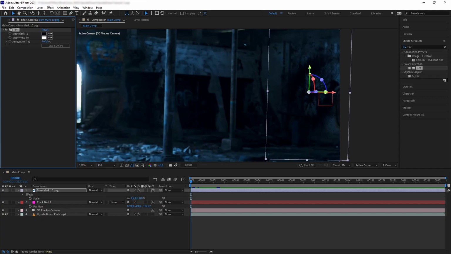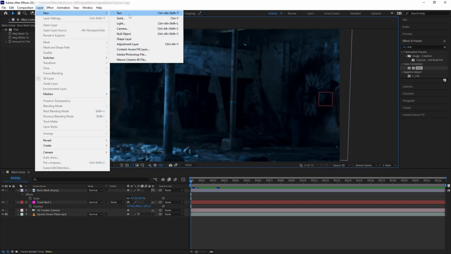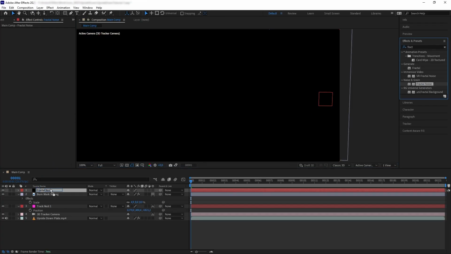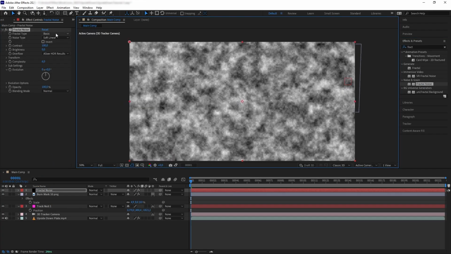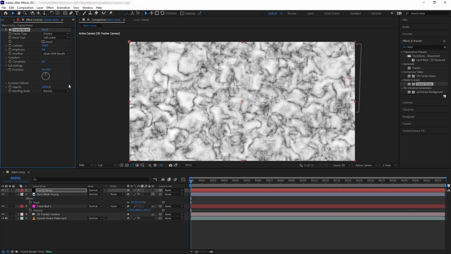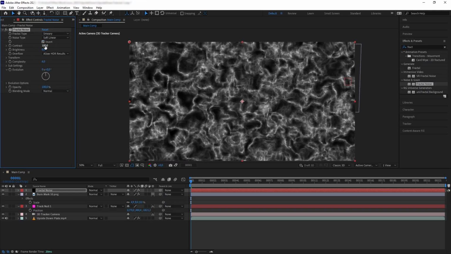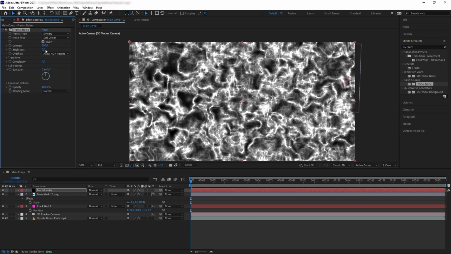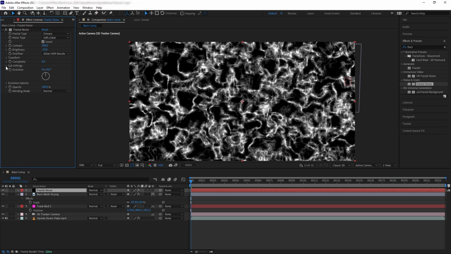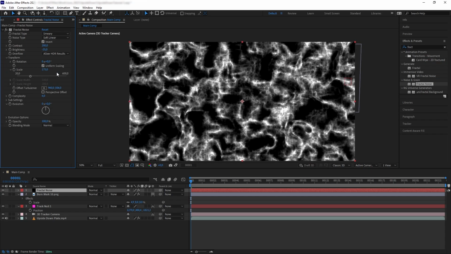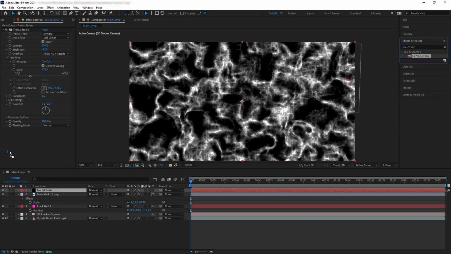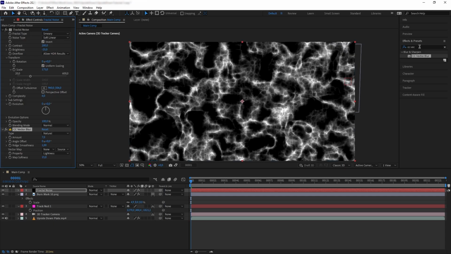Next, I want to add some dark veiny roots effects on our portal base here. So let's create a solid, and then add fractal noise. Now, let's change the fractal type to smeary and hit invert, and then change the contrast to 200 and brightness to -25, and then scale this to 175. And then let's get CC Vector Blur, and we want to set this to 7.